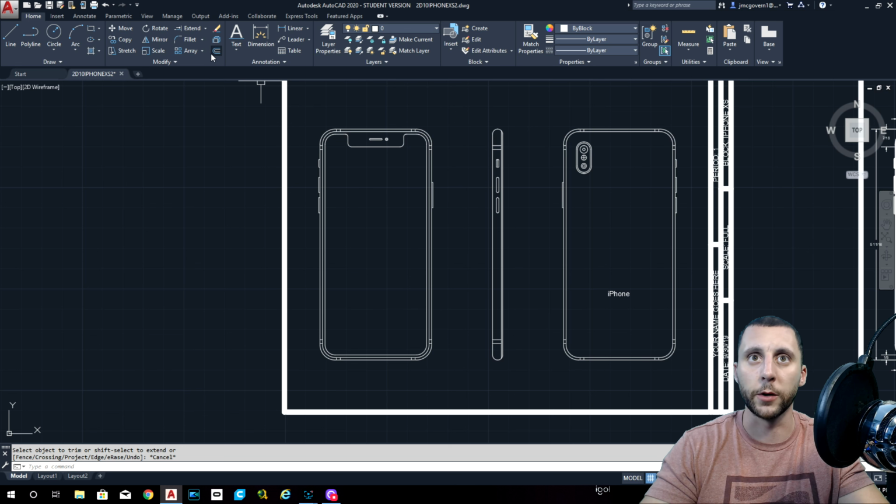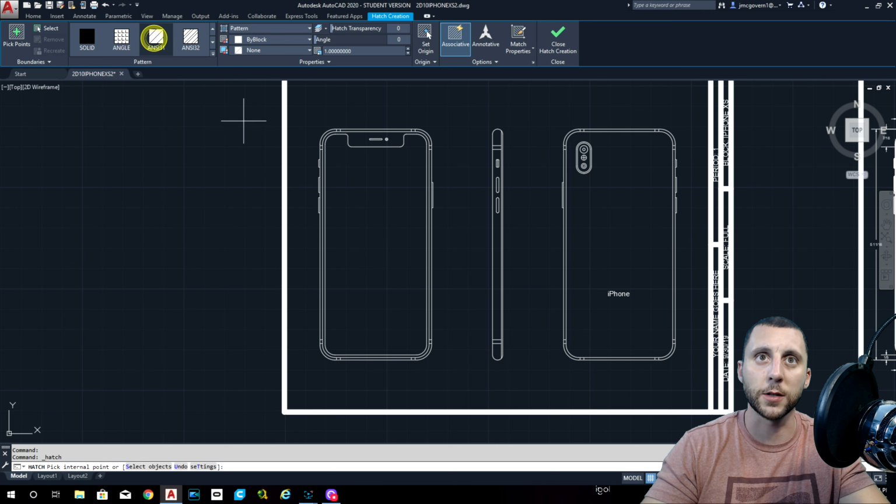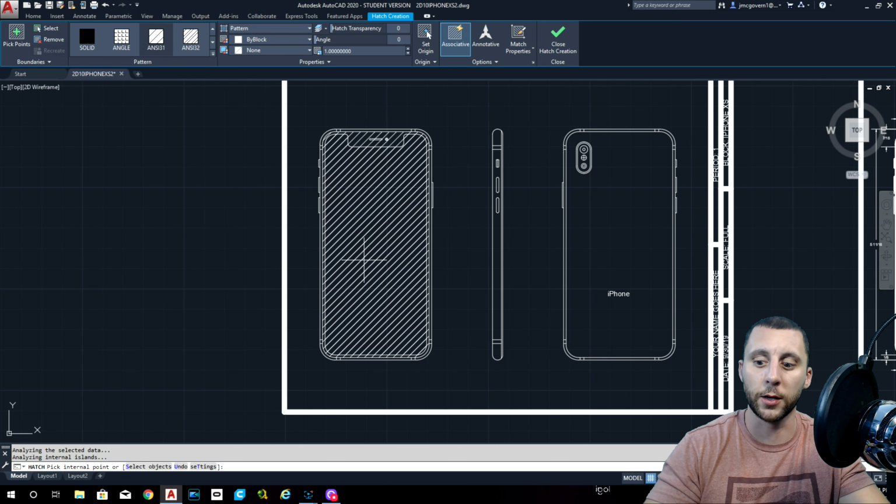We've got two things to go now. We've got to do hatch pattern. I don't care what hatch pattern you put on this thing, it doesn't matter to me. Put it on the screen and hit enter.